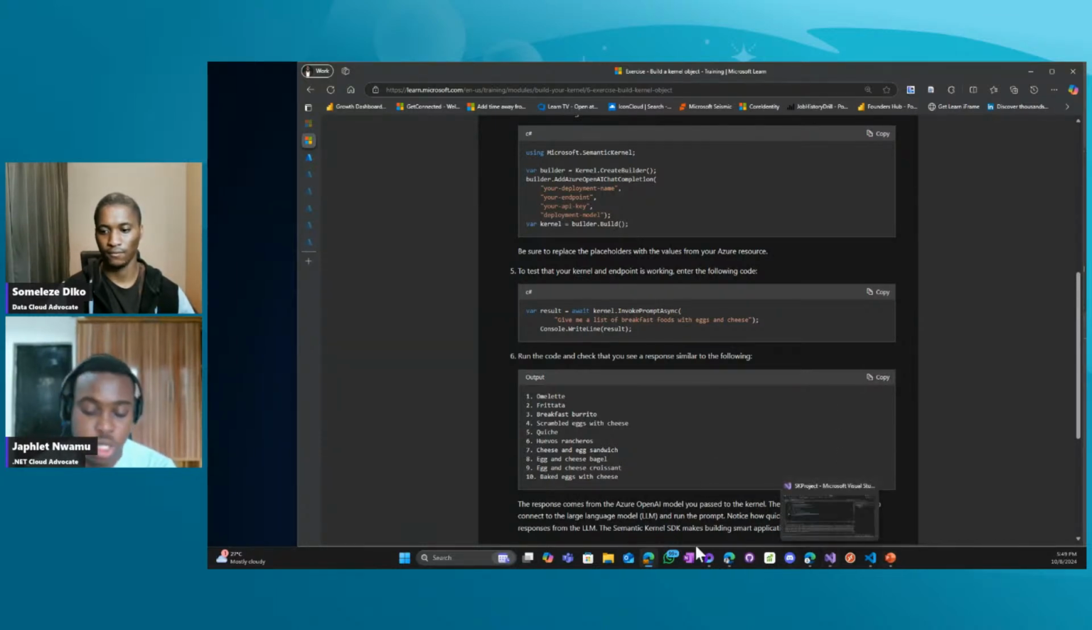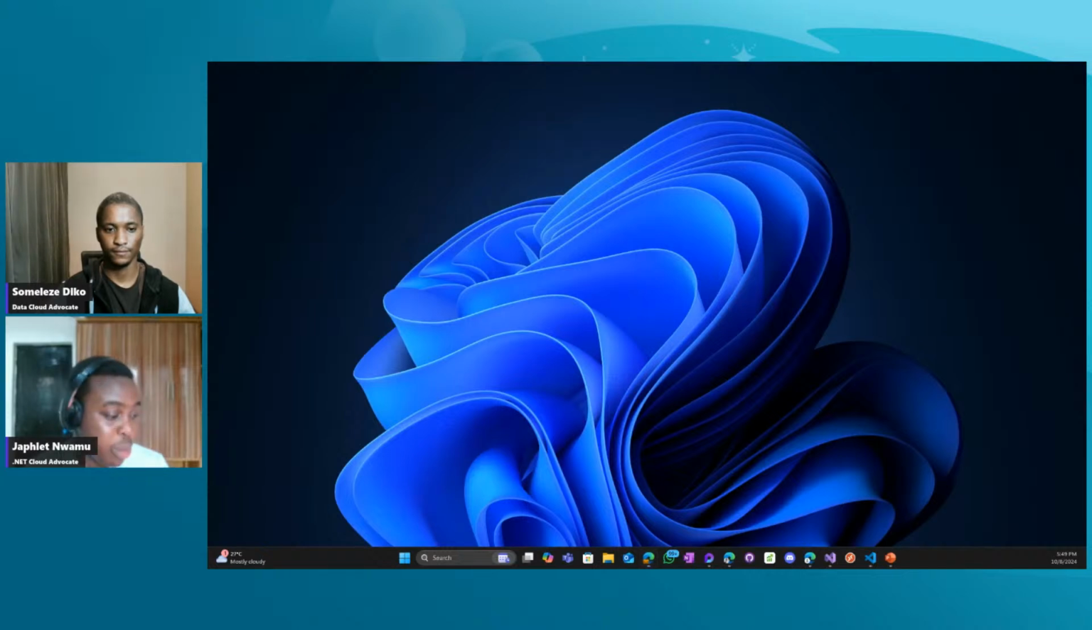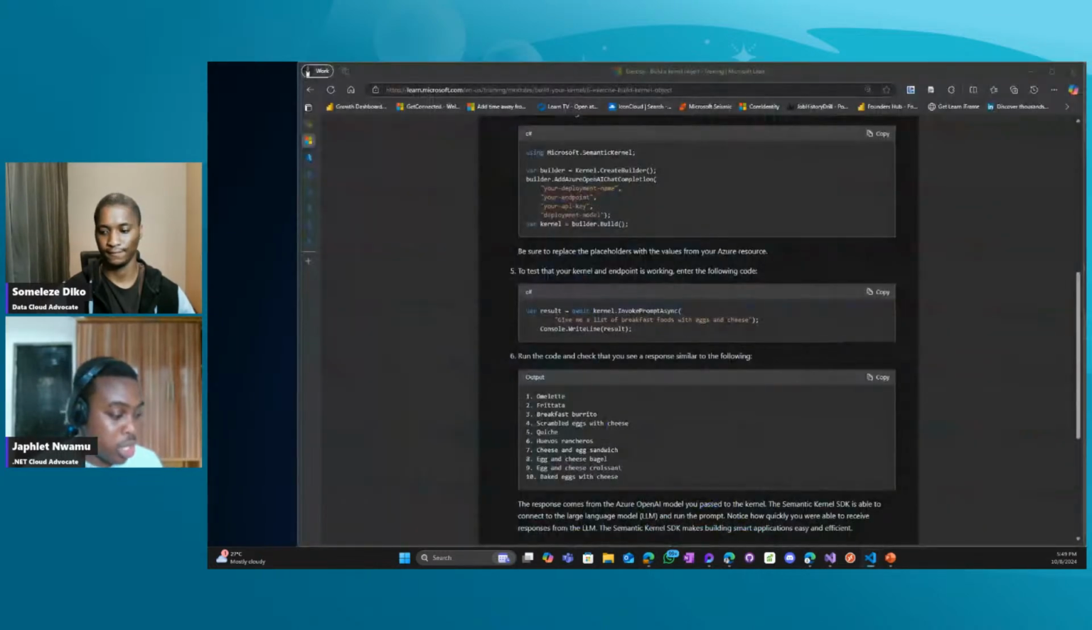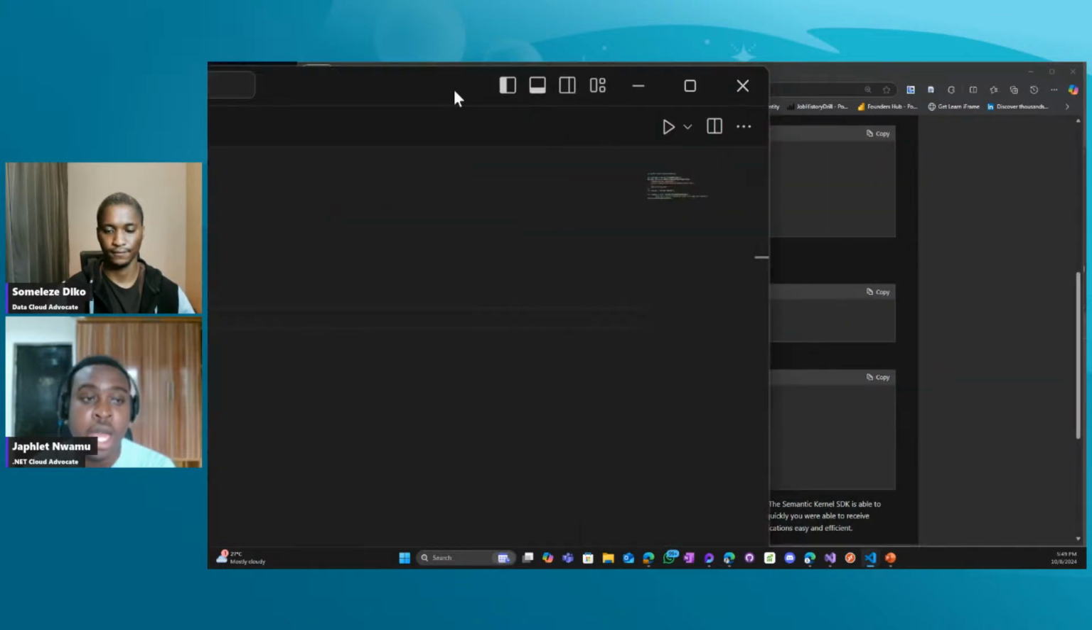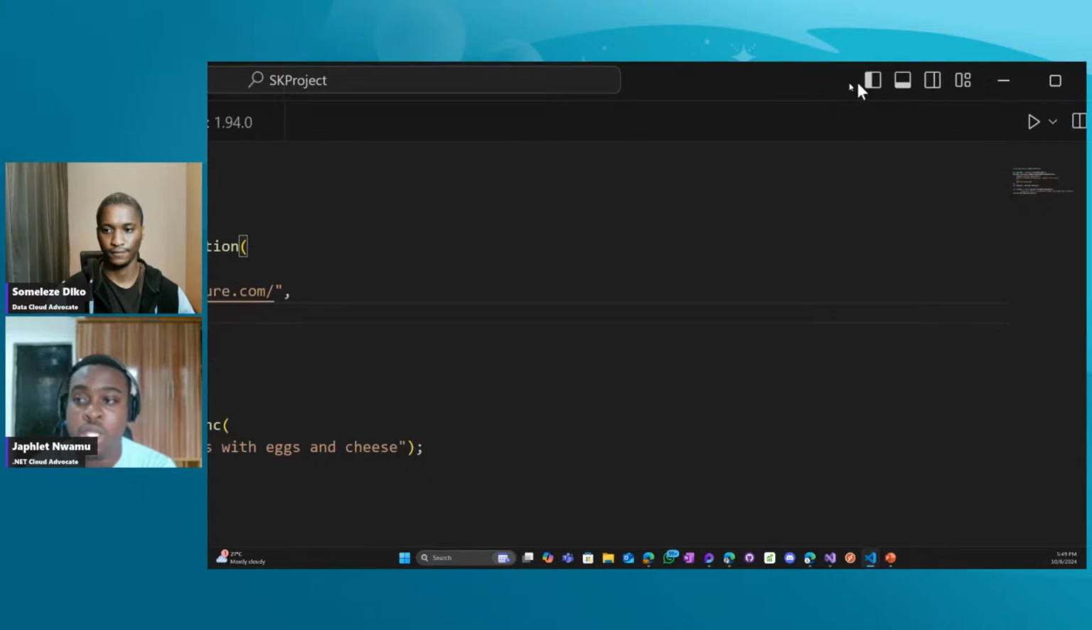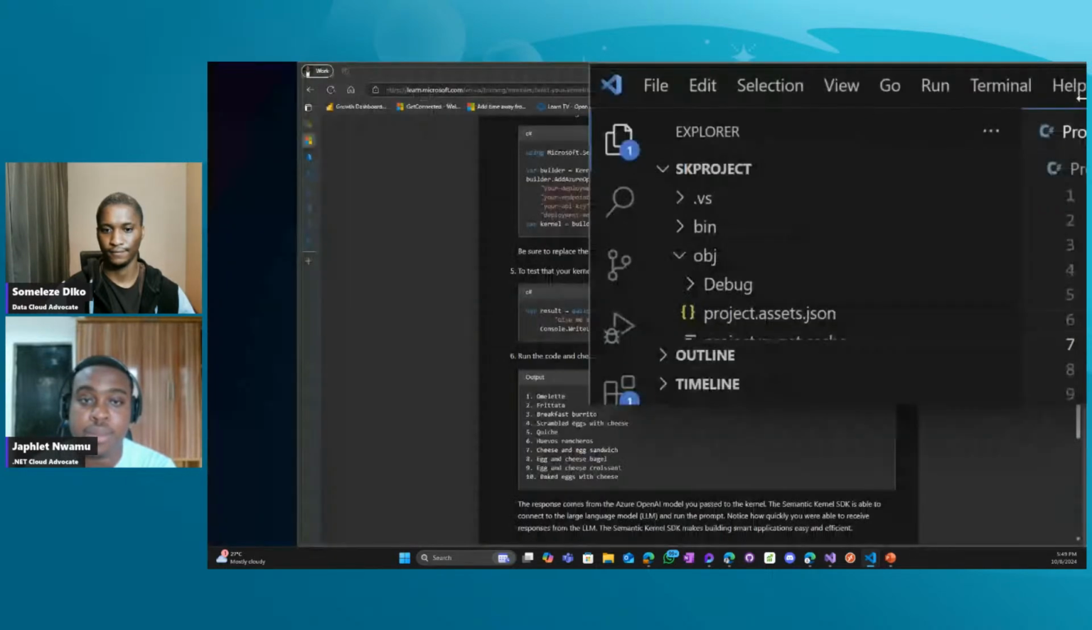Now, I'll show you how to build this using Visual Studio. For those who are probably using Visual Studio Code, let me also bring my Visual Studio Code interface here, and I'm going to show you what this actually looks like.